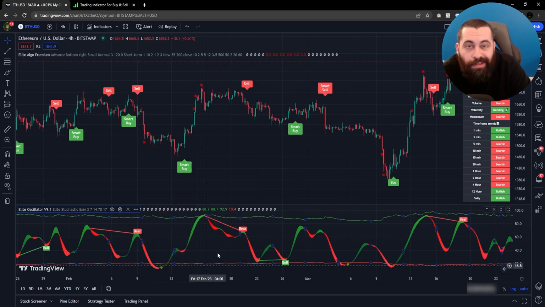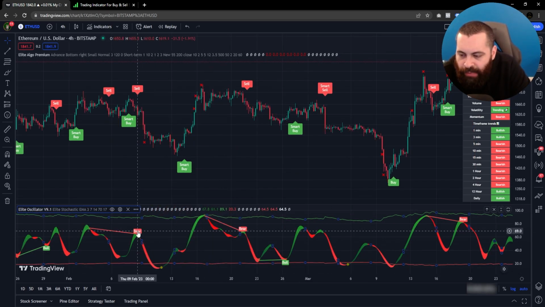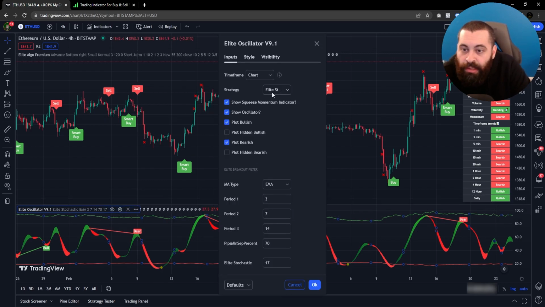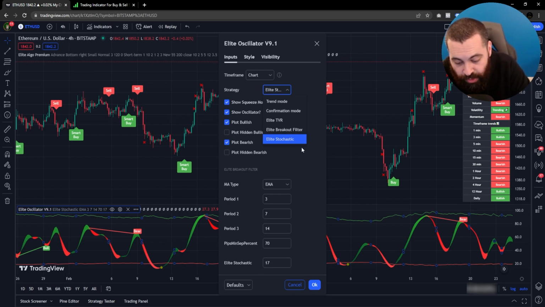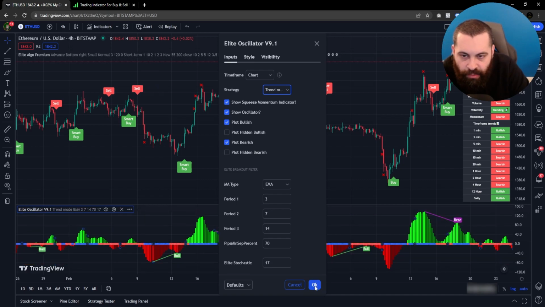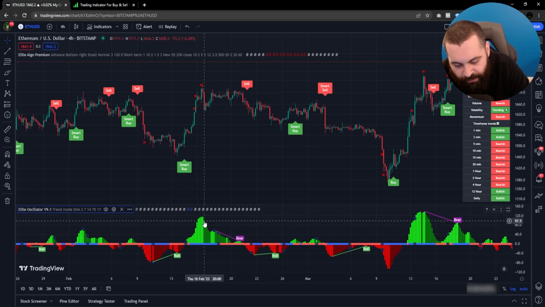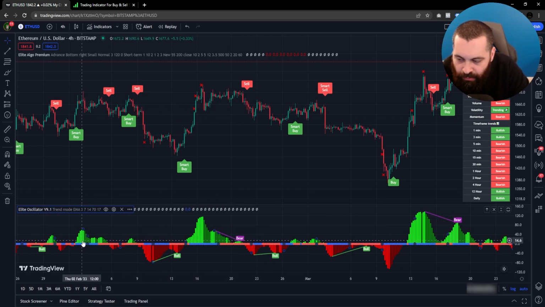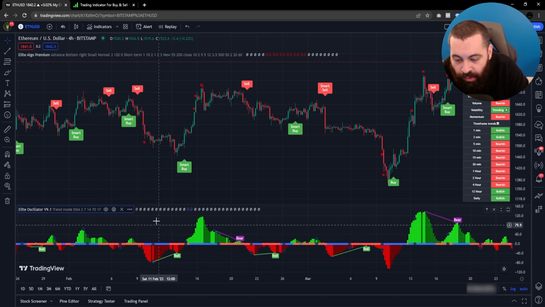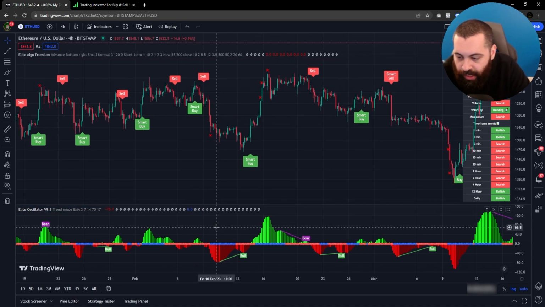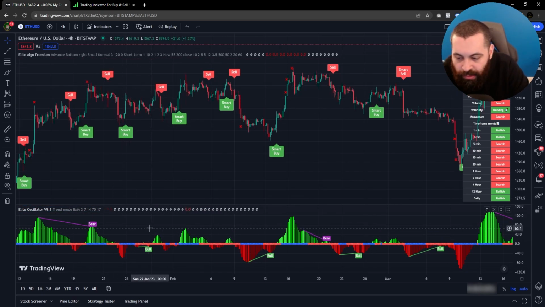So the next part here, I'm going to do an adjustment on our settings for the oscillator. Instead of using elite stochastic, I'm going to switch it over to trend mode, and hit OK. Now what we've got here is a lot of bright green, dark green, bright red, dark red bars, or candles. You still have the bear and bull divergence signals here.